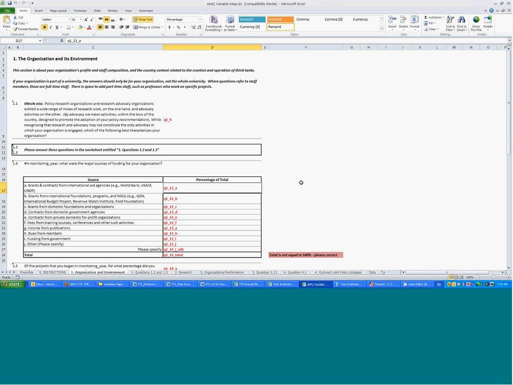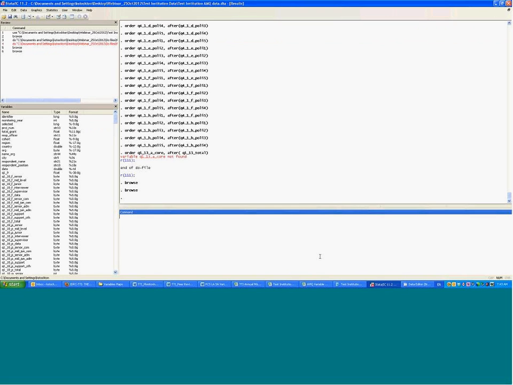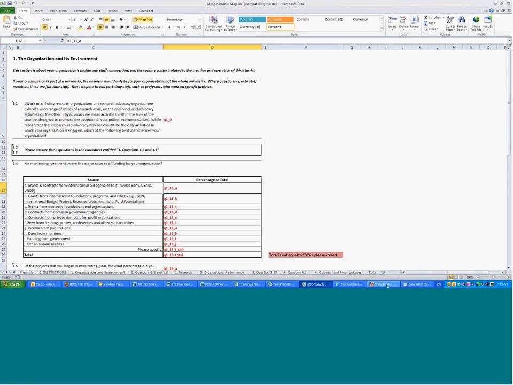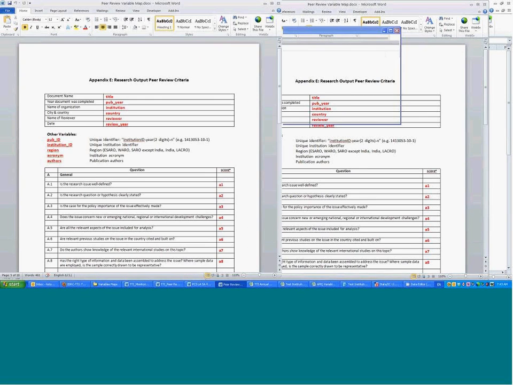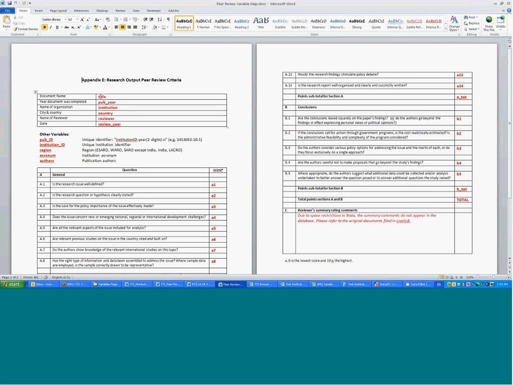Like the files that we have for sorting in Stata, we also have a file in Stata that allows us to only keep those variables that are asked every year. If you don't want to see all of them listed, then we can just get rid of the variables that are not asked every year. Like this variable map for the annual monitoring questionnaire, we also have variable maps for the peer review, which is pretty straightforward. Document name is the title, year the document completed, with the publication year, etc.